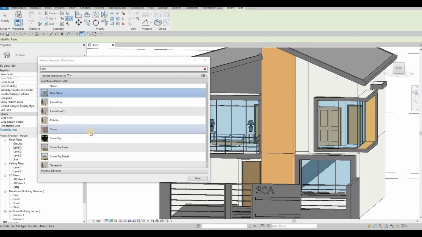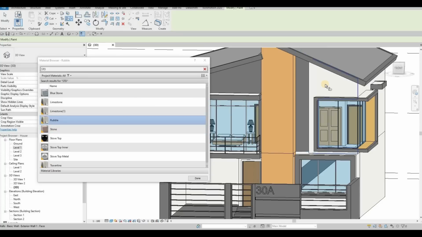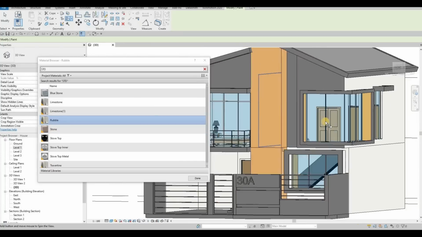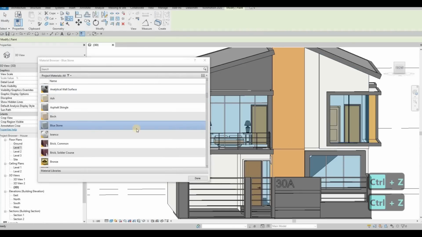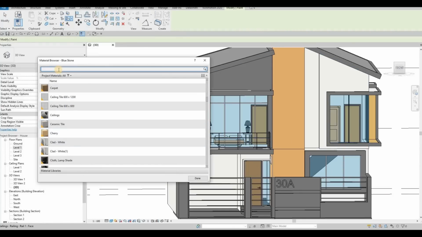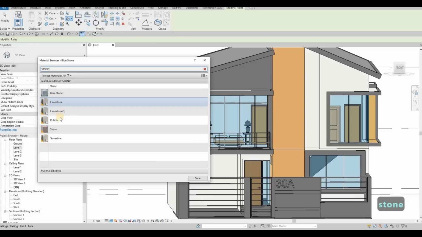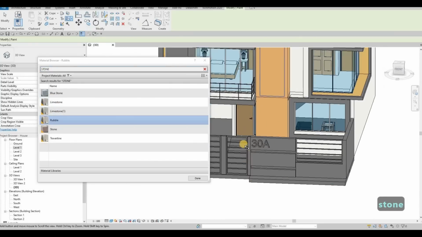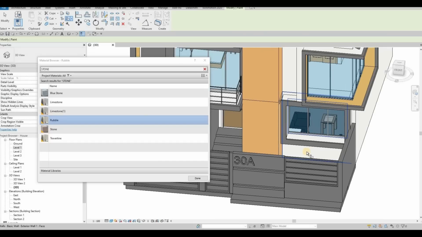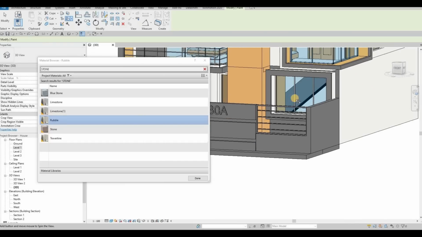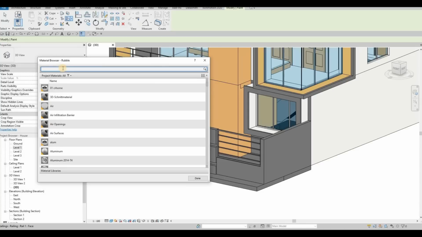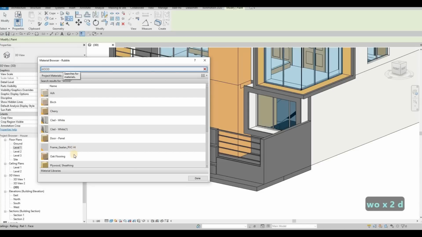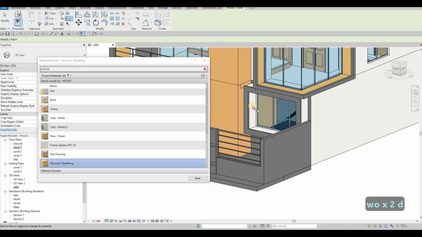So that's stone, and then maybe another stone material. I'm gonna use rubble on this side. Actually, not on that side. I'm gonna use rubble maybe on this side. There we go. And then let's not forget the plywood onto this side as well.